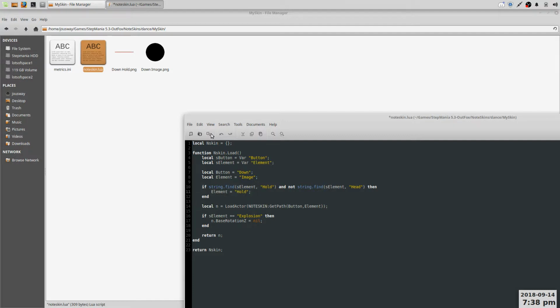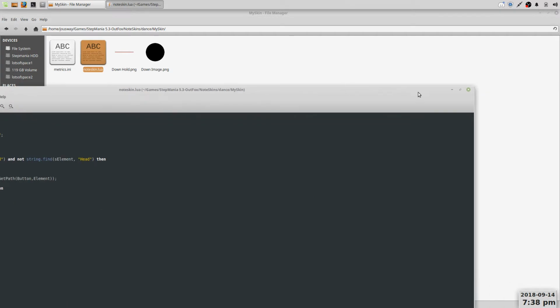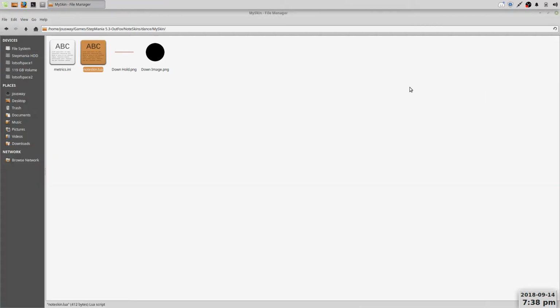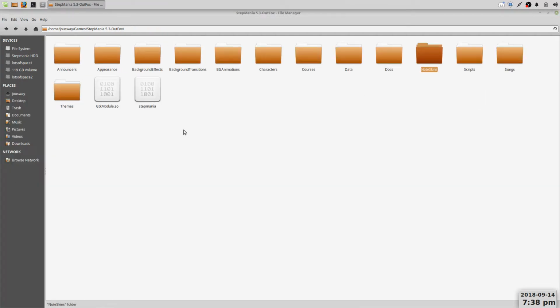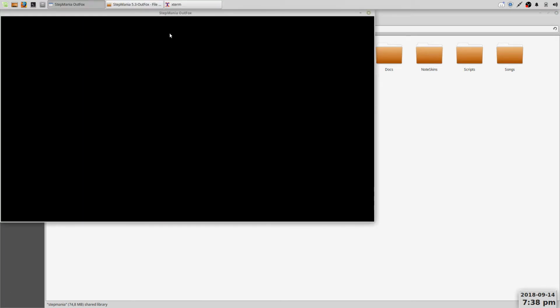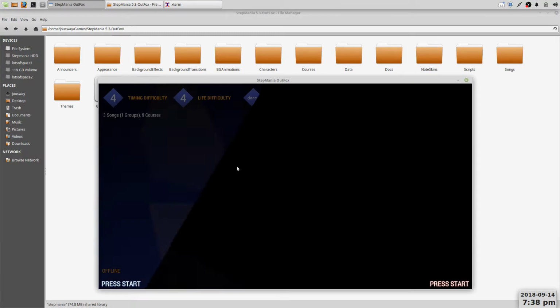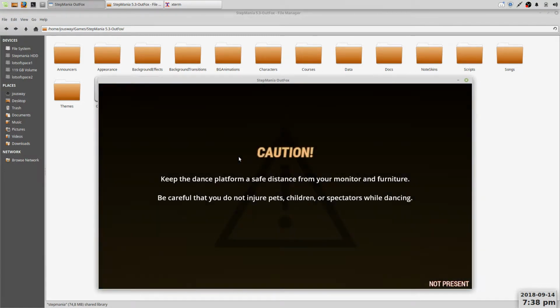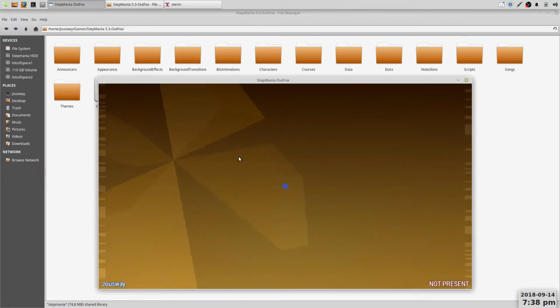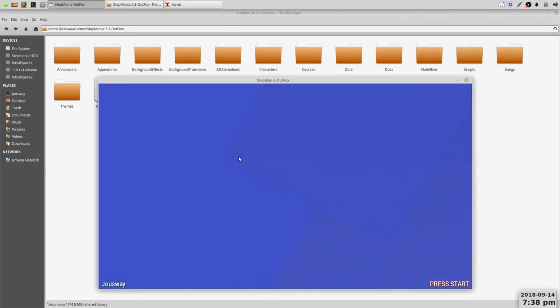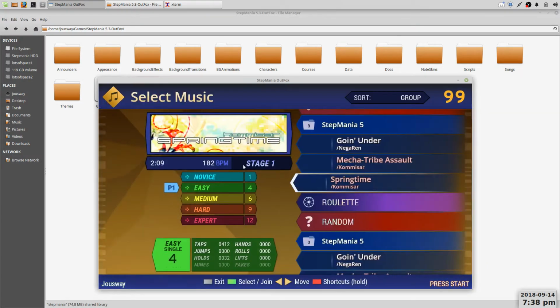What we're going to do now is save it, close this, and go debugging. This is very important. Every time you change something, you start up Stepmania or Etterna or whatever, and you debug it. So we're going to pick a song with holds, and we're gonna test it out to see if the holds work.